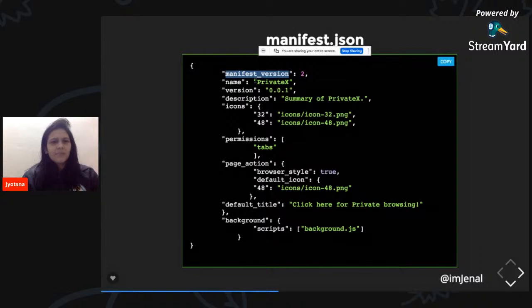It has manifest version, which needs to be 2. That means we are using the web extension API version 2, and it needs to be uniform. It can't be 3, it can't be 1, it can't be anything. You can't miss this, otherwise the add-on won't get to know that this is the web extensions API and you are using the second version of the extensions API.